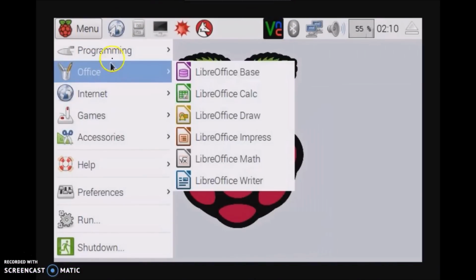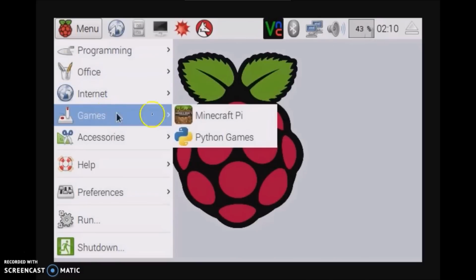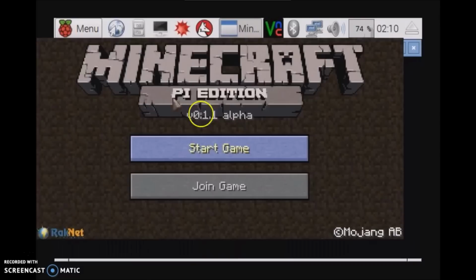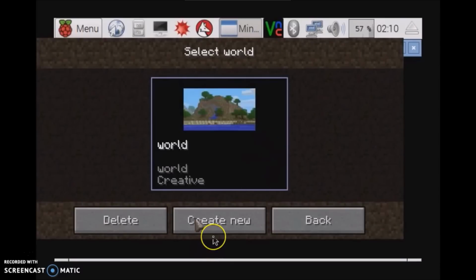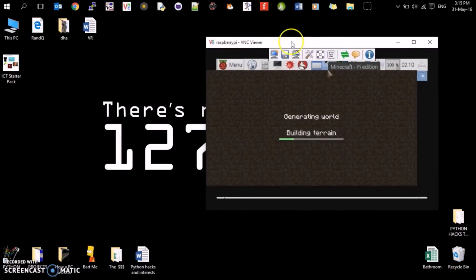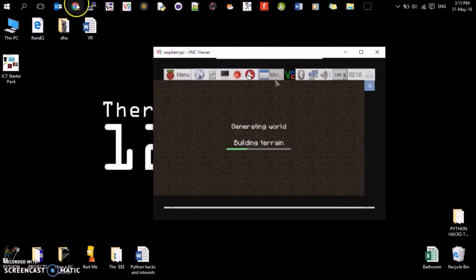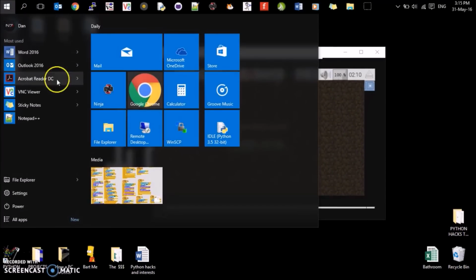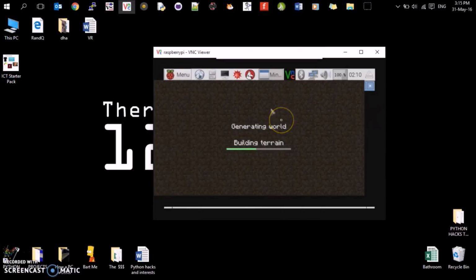So if we go to menu, games, Minecraft. And here is Minecraft. Create a new world. This is all running now on my laptop. Okay. So you can see Windows 10 here. And here's the Raspberry Pi running Minecraft.